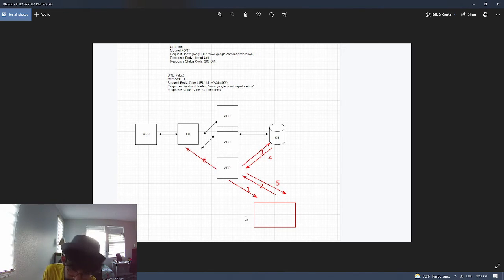Plus, I put a cache here. I didn't have time to write it. I put a cache here because it's a read-through cache, I guess. We can use Redis, for example, for that purpose. We want to make sure that everything goes fast, right?